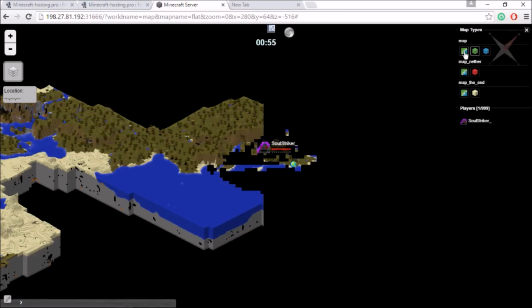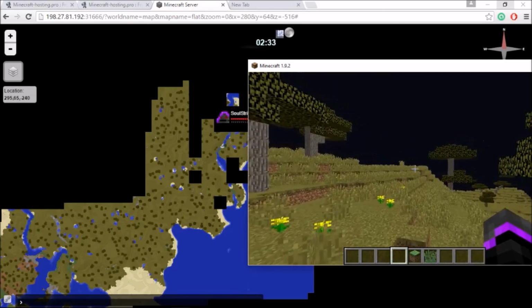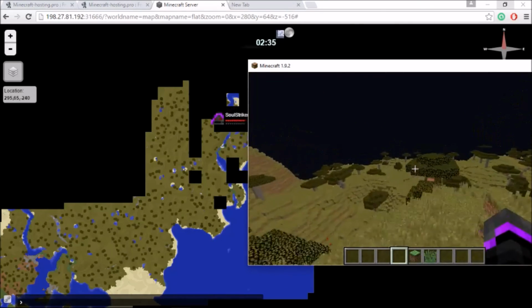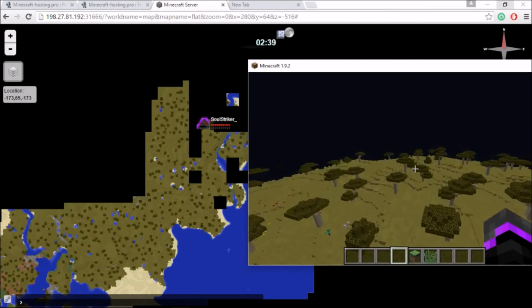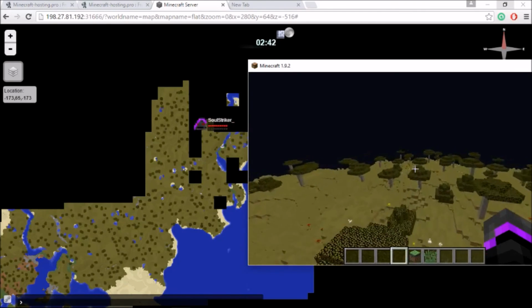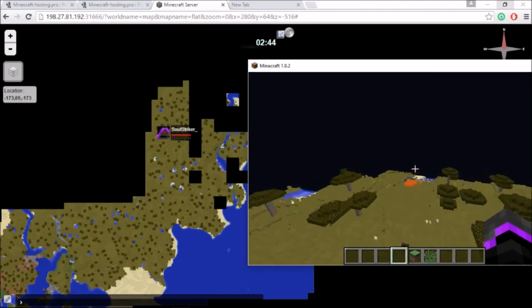I'm going to go back to the surface type. All right, so here we are. We are just flying around. As you can see, my little head over here moving. It's pretty cool how this all works. So if we just fly over here, as you see, no one has been here before. It's a new world, and now the chunks are loading.